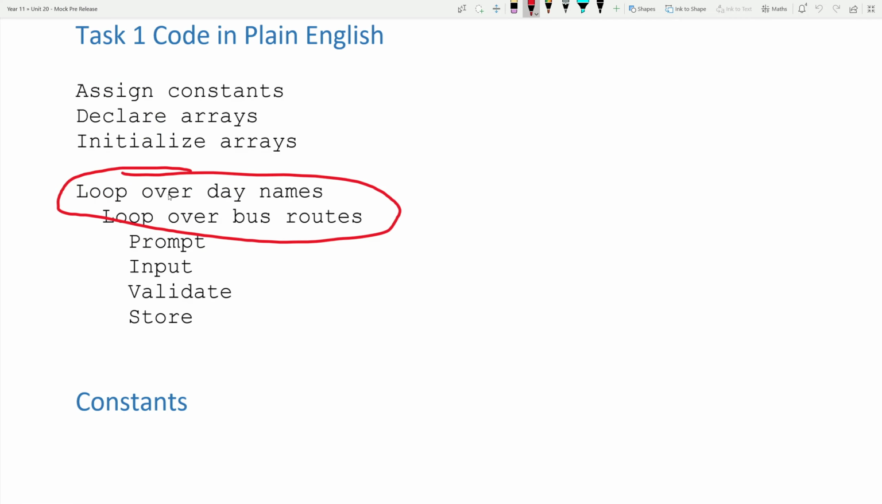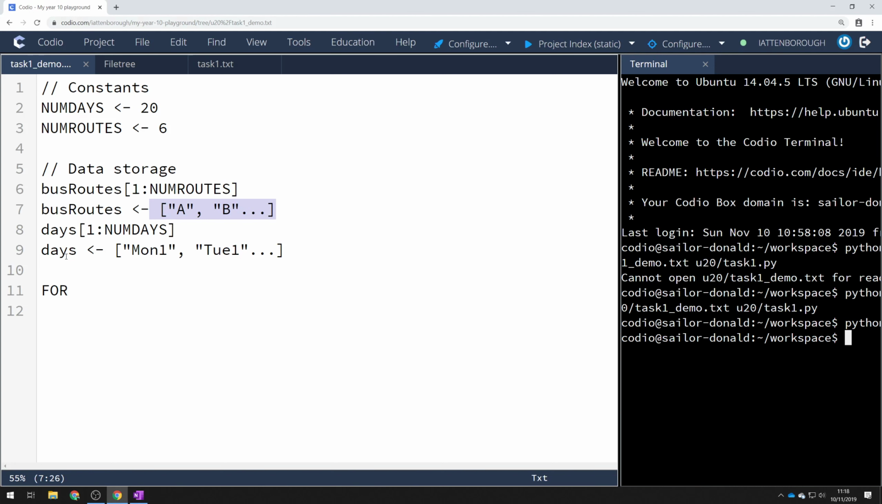Is it days? Sorry, apologies. Over day names. So we're going over the days first. We're doing this one first. For day, normally in Python you'd write for day in days, but we're going to write for day is arrow 1, 2, and this is the syntax for the count controlled loop.